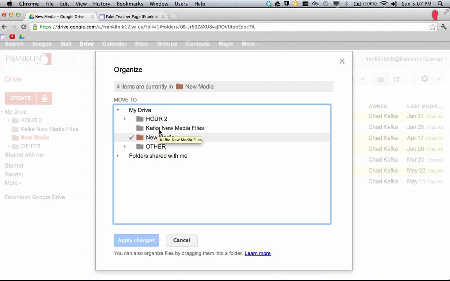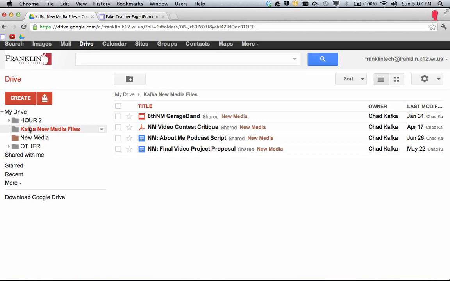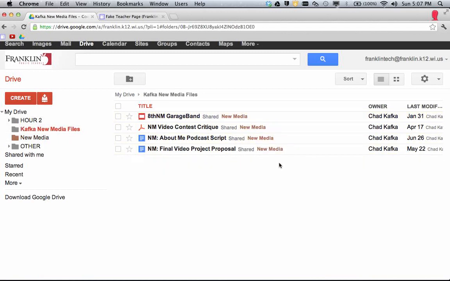If you hold down on the Mac the Command key, or on the Windows machine the Control key, and you click other folders, you can add files to show up in more than one folder. So like I said, I just want them to appear in both of these two. So I've done that. I hit Apply Changes. So now when I click on Kafka New Media Files, I'll see these are the files I want my students to be able to see. It also says here they also appear for me in this brown New Media folder. So that's just little markings there that tell you where the files are assigned to.